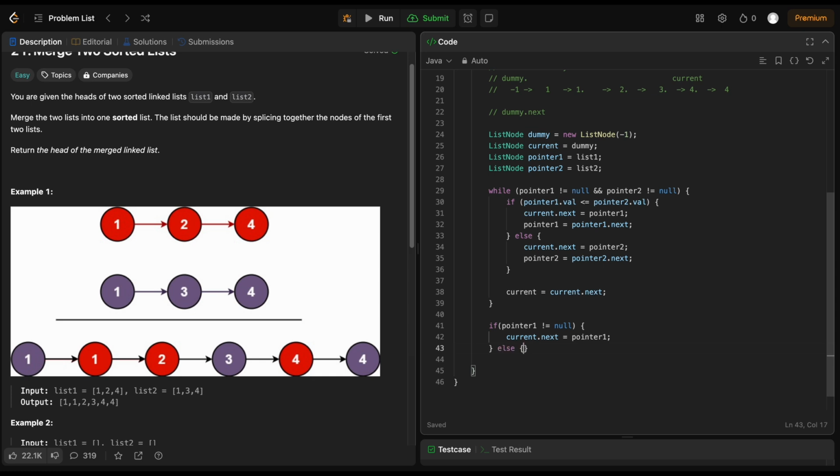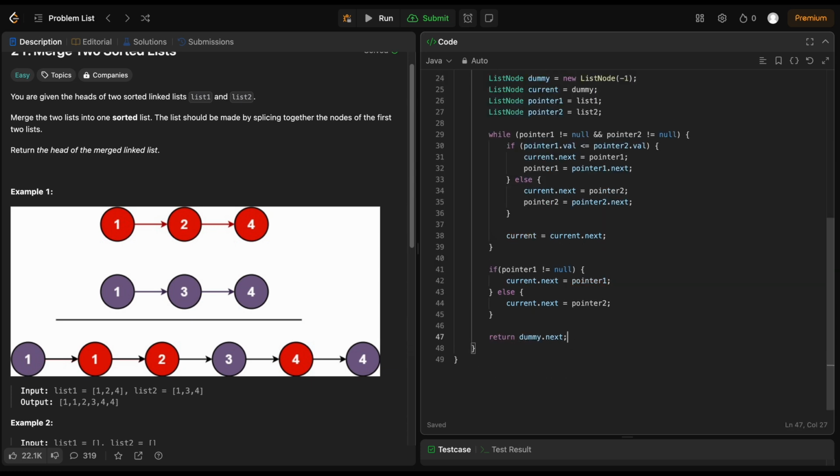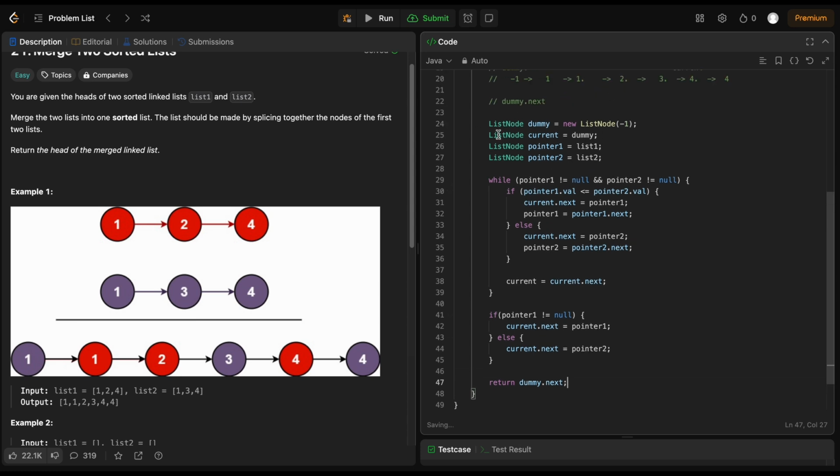And then the same thing will be for part 2. So once you have current next, it's going to be equal to part 2. So after you have this if, you can just return the dummy.next, which I already explained in here, as we'll have the head of the merged list that we already prepared here. So yeah, this is the end of the coding section here.